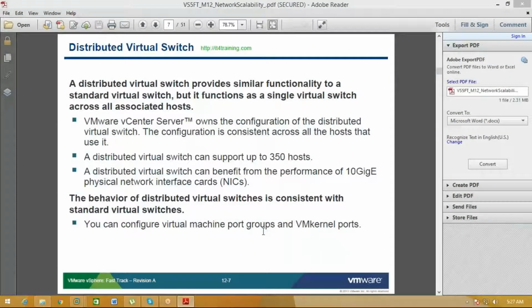First thing, the DV switch means it's centralized. Already I told, right? It's a single switch. The uplink will be there, and through that uplink only, all the NICs will be connected. A distributed switch provides similar functionality to a standard switch, but it functions as a single virtual switch across all our hosts. So VM 0, 1, 2, and 3 are all connected to the one switch. From there only everything will communicate.